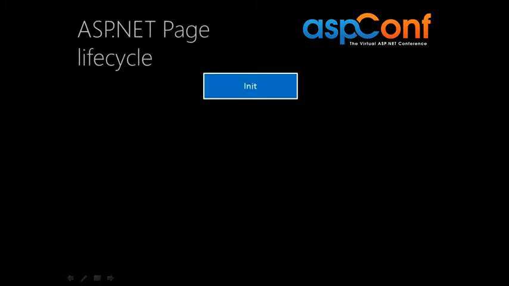So the ASP.NET page lifecycle is pretty straightforward. You have the init phase of the page, and normally you have a pre-init where you can change the master page and the theme of the page. After that comes the init itself, and when init is done, you'll have init complete.